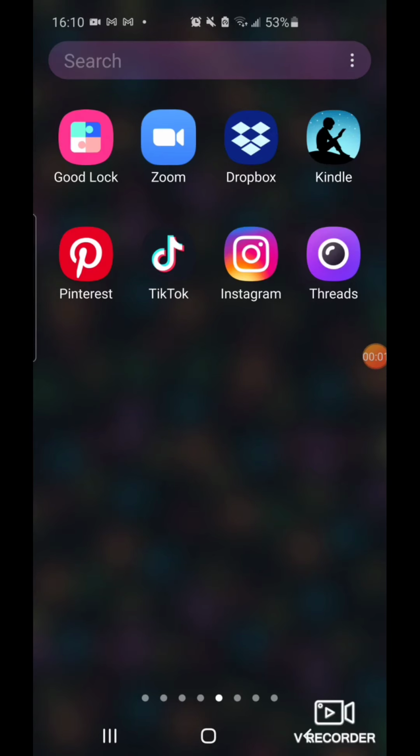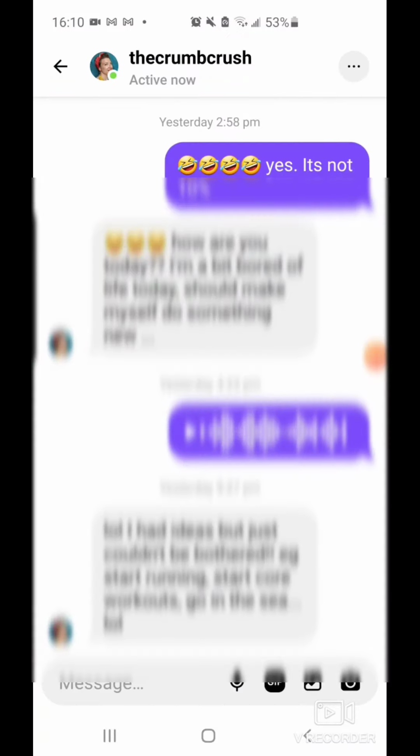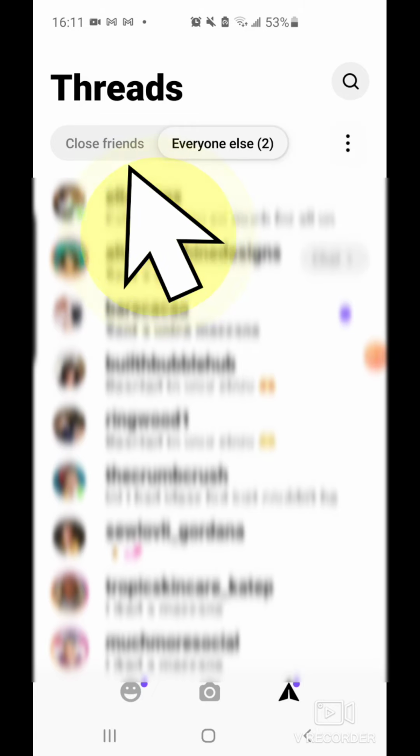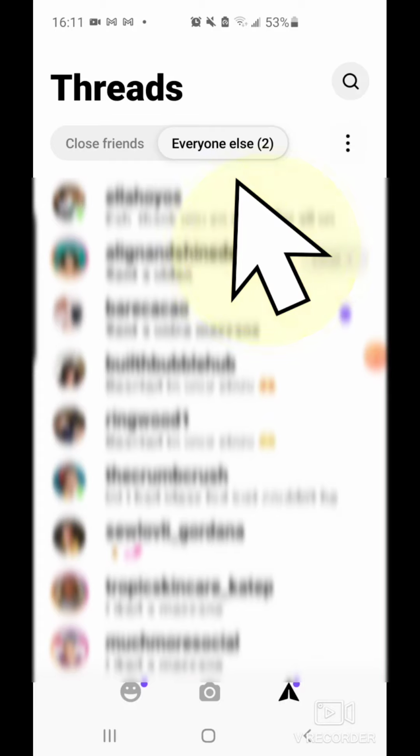Okay, so once you've downloaded the app, what you need to do is just tap on it to open it up. And as you can see, I have all of my messages here from various different people that I've been conversing with over the past few days. So you can either choose your close friends, so you can create groups of close friends or individuals within Threads that you can communicate directly with, which would be similar to creating a WhatsApp group. Or you can just communicate with everyone else on an individual level.